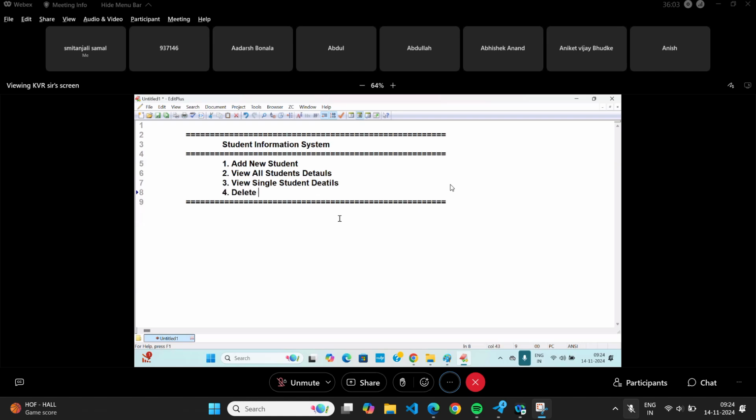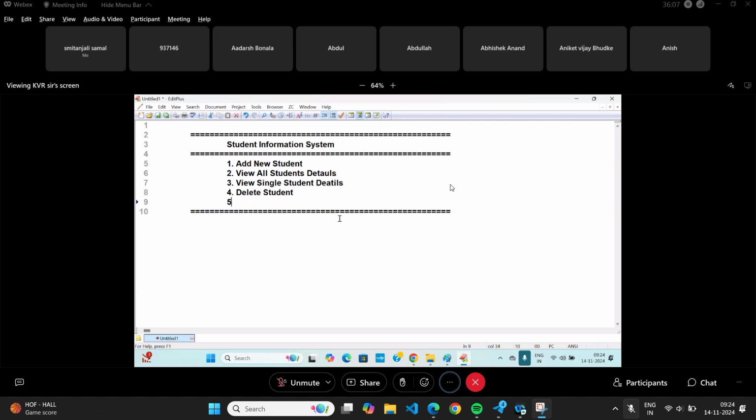Delete student. Next is called what? Update student. Sixth one is called what? Search for student. And the seventh is called exit. If you do that, you are really a solid student in files. Very important. Okay, now, so let us go to that.